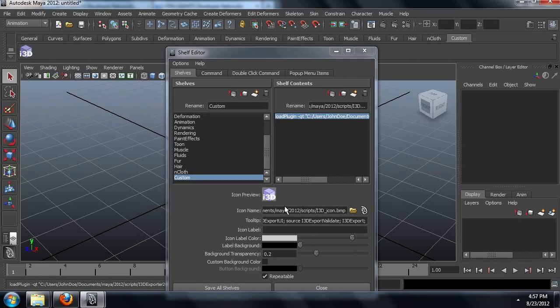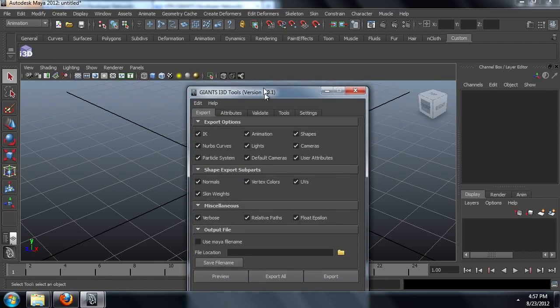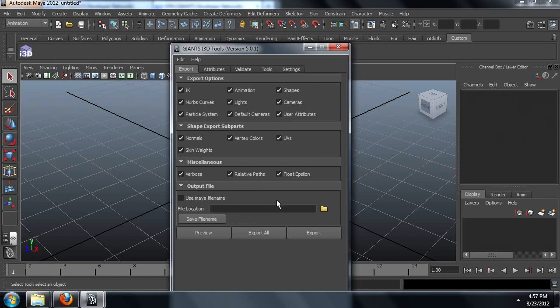Let's test if our new button works. We close the edit window and now press our i3D icon. If the script has been correctly entered, our i3D exporter will now open, giving us the opportunity to export our own models for the Giants engine.